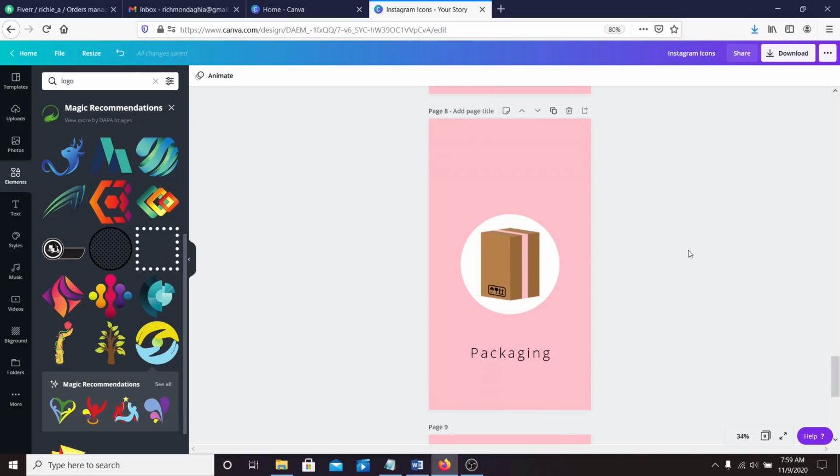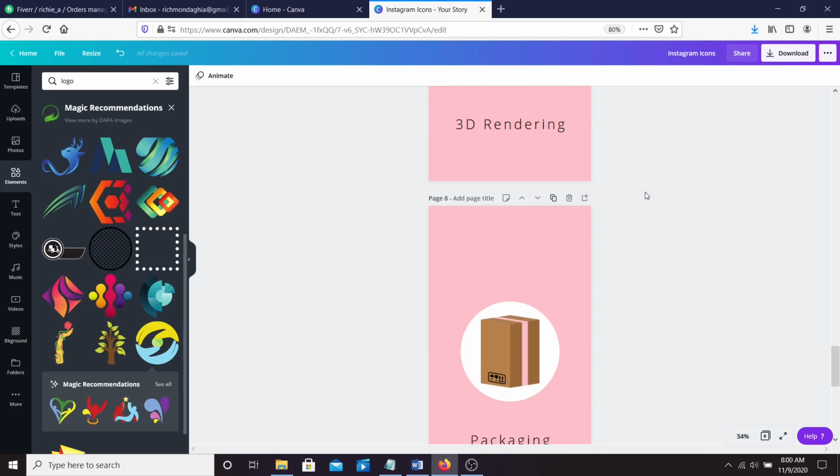Hey guys, I'm here to show you how to create captivating Instagram icons for your Instagram page. Right now, the world is digital and everyone needs to have an attractive Instagram page to get ahead. So I'm going to use Canva to create a simple yet attractive Instagram icon for your stories. So let me get into it.